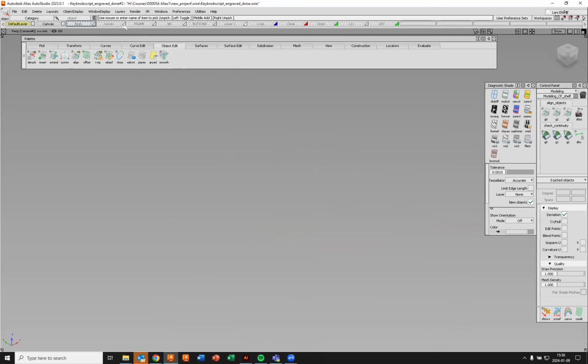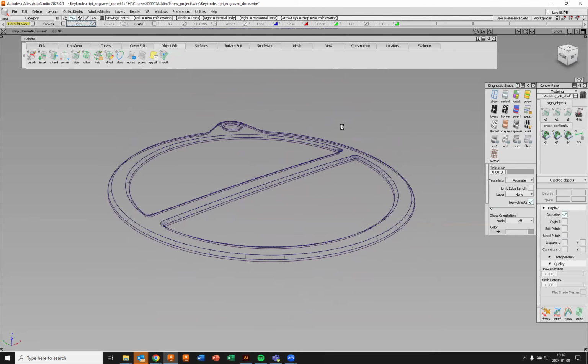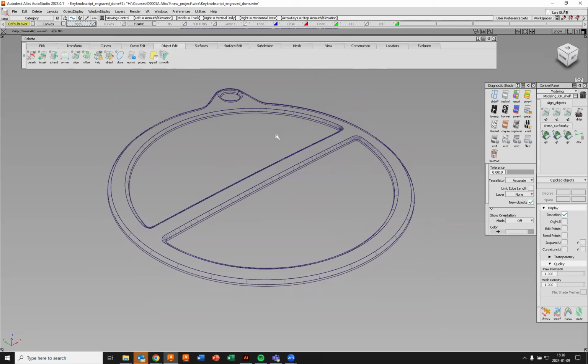Turn that off again, turn on the curves. We don't need any curves in the final version. So let's pick all of them and delete them. Go to the frame, make sure everything on the frame is there. It looks like it's there.